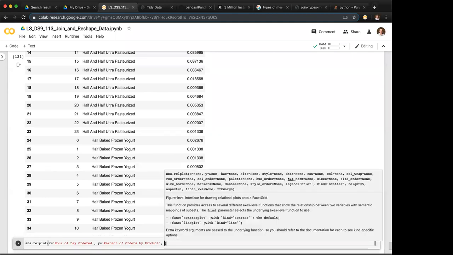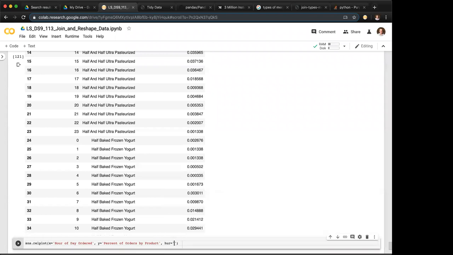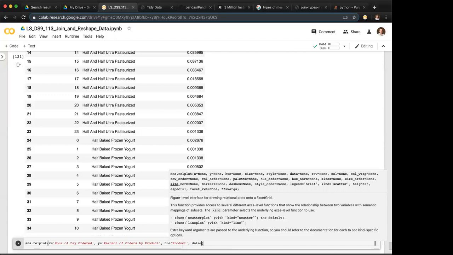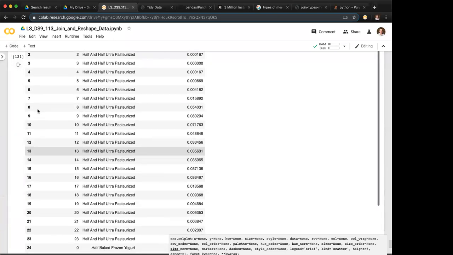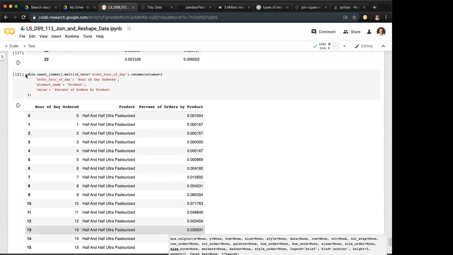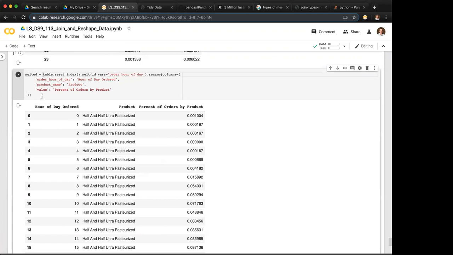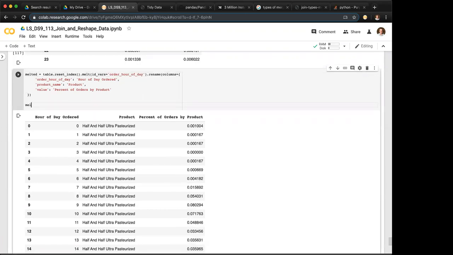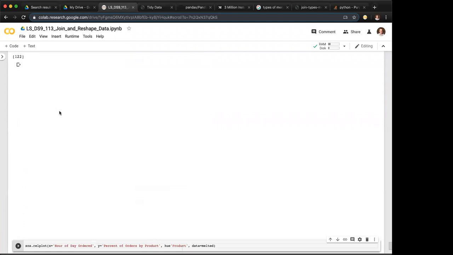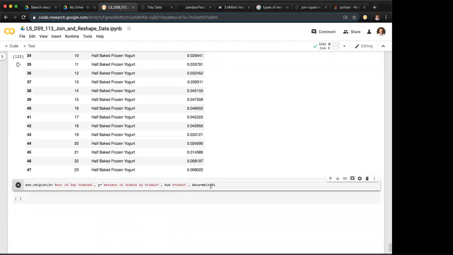This is what I renamed the columns to. I'm going to make sure that the color here is based on the product. And the data comes from my melted. Well, it doesn't yet. I have to save this to a variable. Come on, notebook. Come on, notebook. We're almost done. You can do it. I talk to my notebook like I talk to a pet. Anyway. All right, now it's actually in this variable melted.